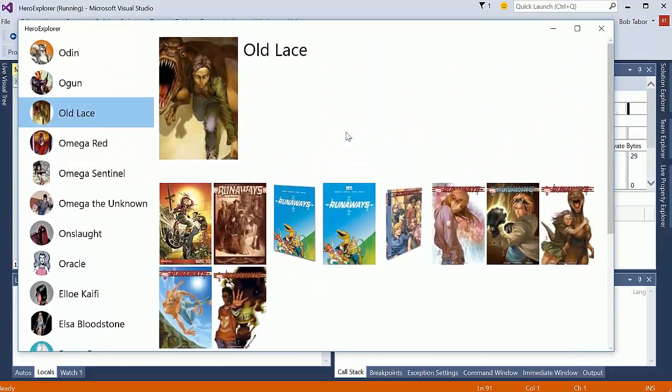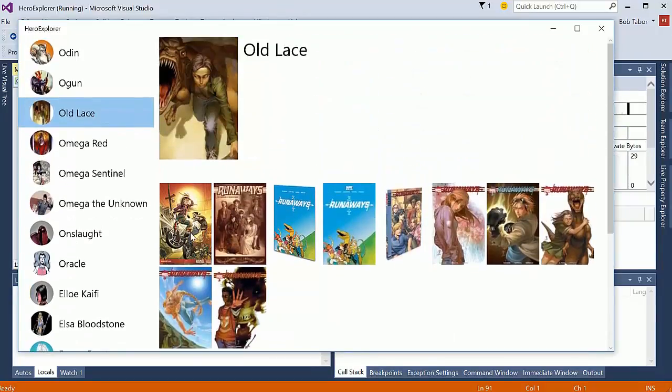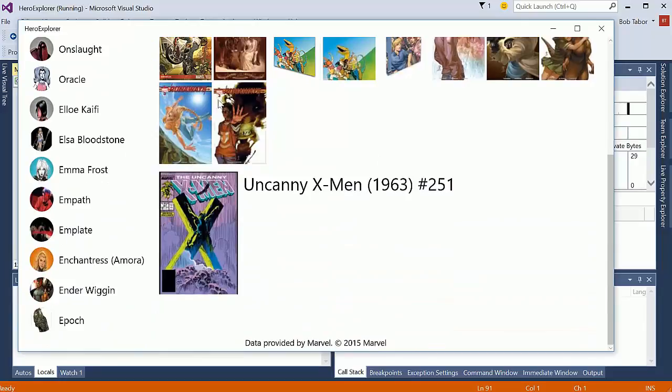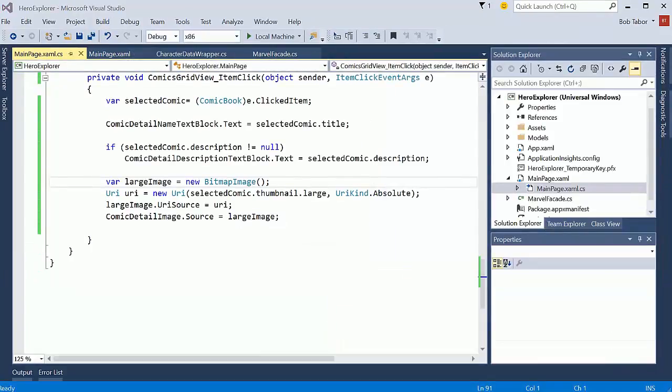Okay, now I just discovered a bug, if you noticed that. Previously, we had selected a comic and displayed it here, and then I selected a new character. The character changed, the comic books changed, but as you can see, without making a selection, all of the previous data is still here.